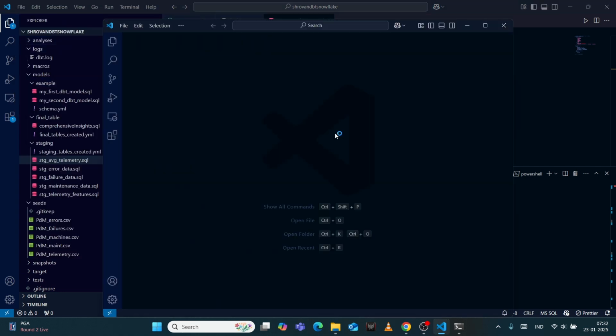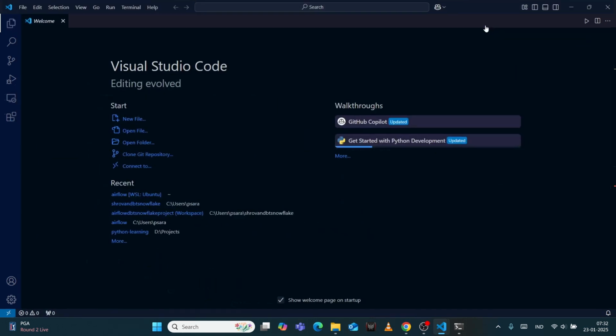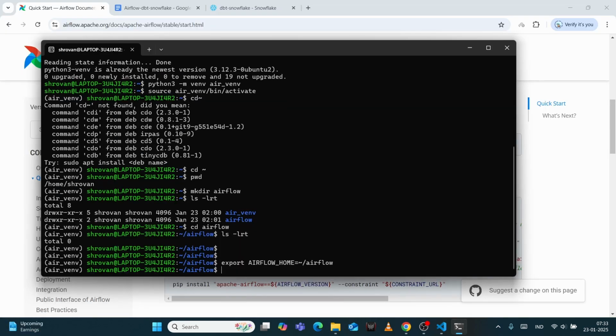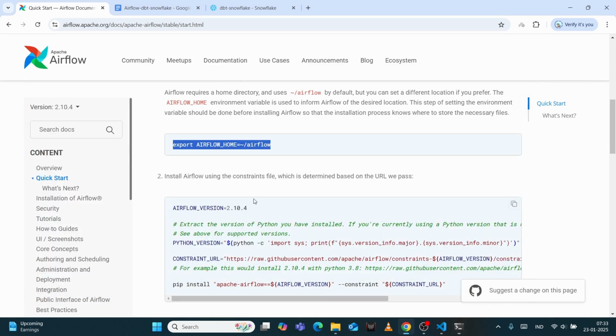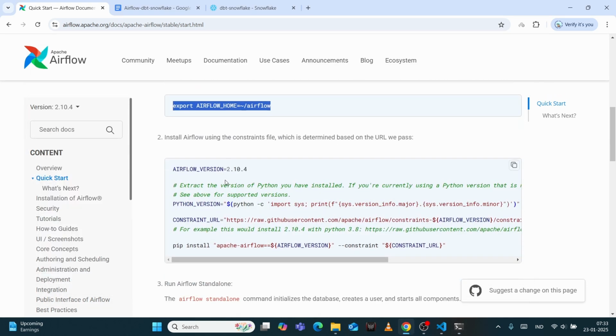Okay, I'm gonna open a new terminal and see in the home directory. So every time, you don't have to export this home directory, right? And now this is the major part.